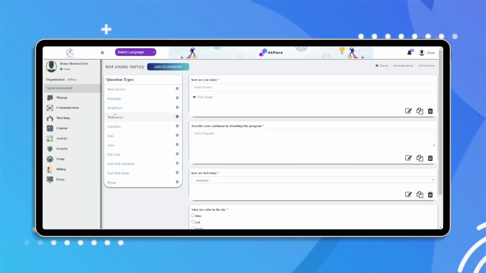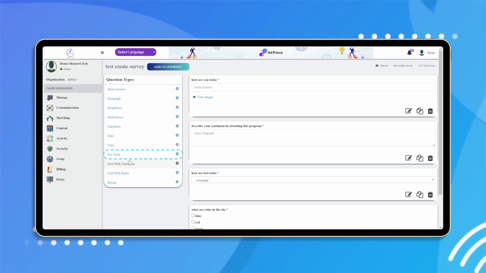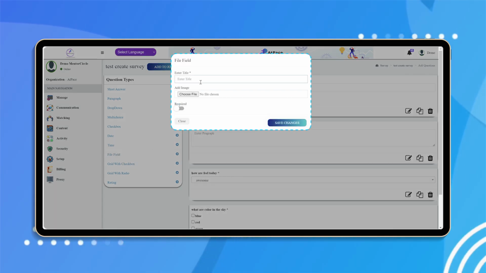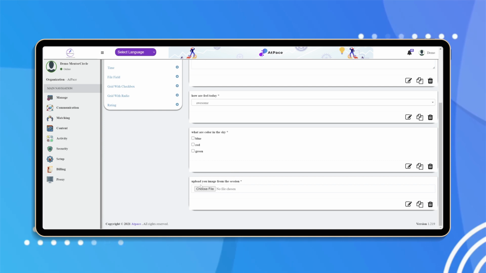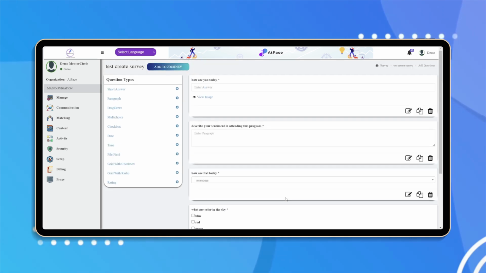Now let's try to make a question for your users to upload a file. Click on File field and in Enter Title type the question or request, toggle Required if necessary and press Save Changes. Once you get to the main page, you will see the file upload question.